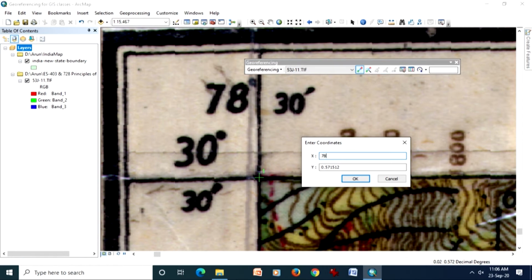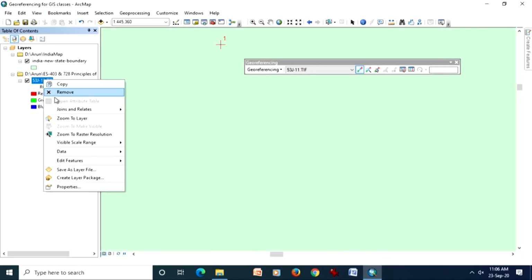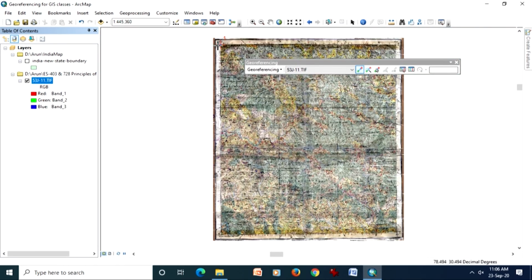So, we will type 78 point, this 30 will become 50, and same with the latitude, 30 point 50. So, we say okay, this is my control point number 1. For the time being the image has disappeared, because of rubber sheeting. Now, at that location in the map of India or on the globe, that one control point has pulled that point. So, no problem, we will bring back that point again, and that is here now.